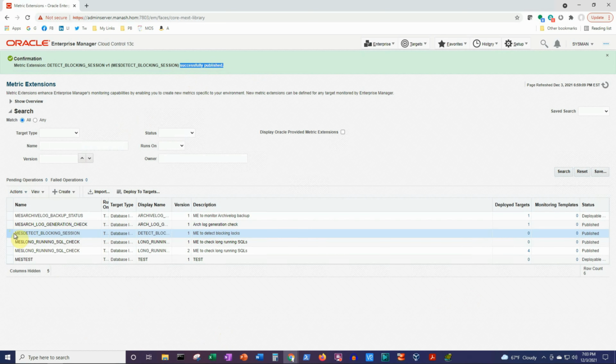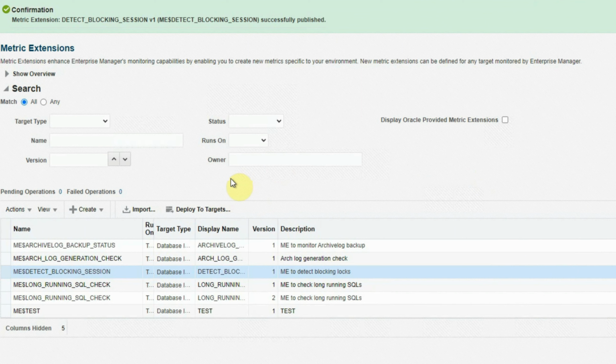Now we'll deploy this metric extension on our database targets. For our example purpose, we'll deploy it only on one target database.